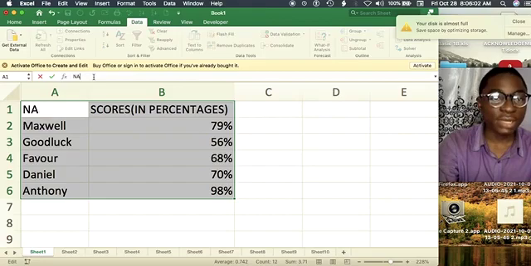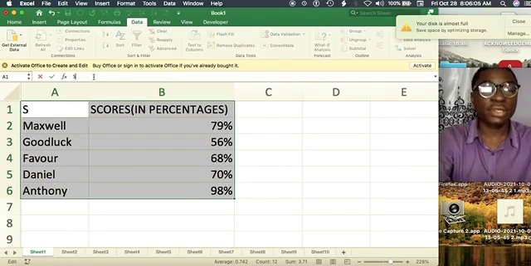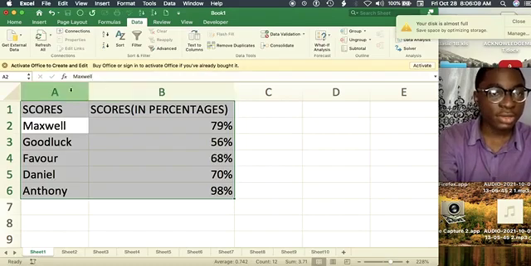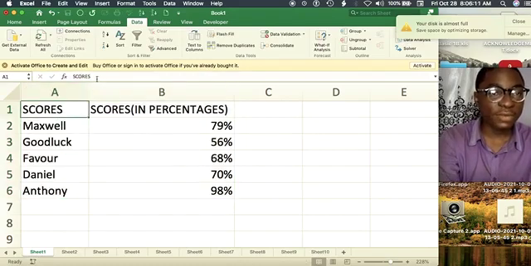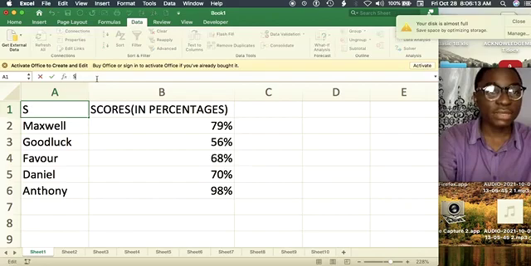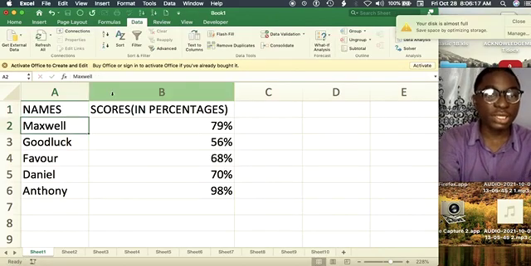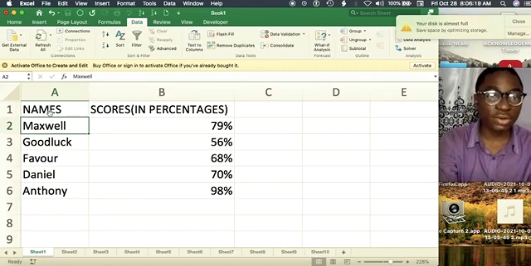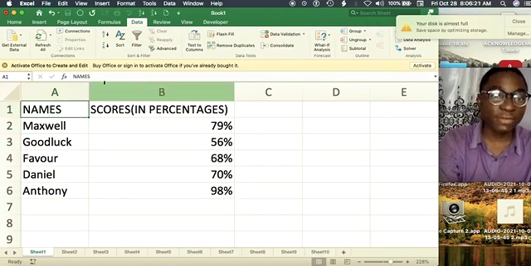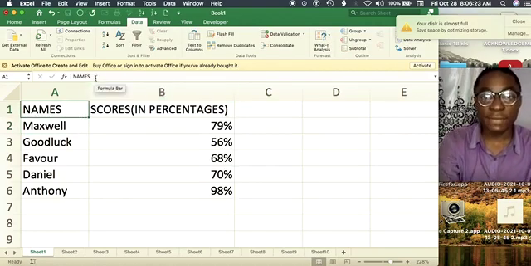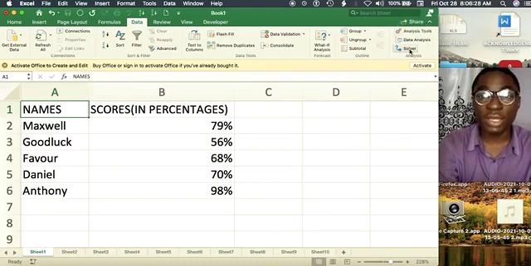I don't want that name. Let's call it scores. So I've changed the name from names to scores, and I can change it back to names. So that's how you change it. It's possible. You can also change your data in cells by using the formula bar, but normally the formula bar is used for entering formulas and for checking formulas.